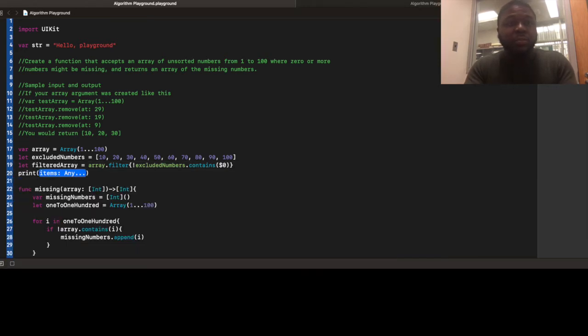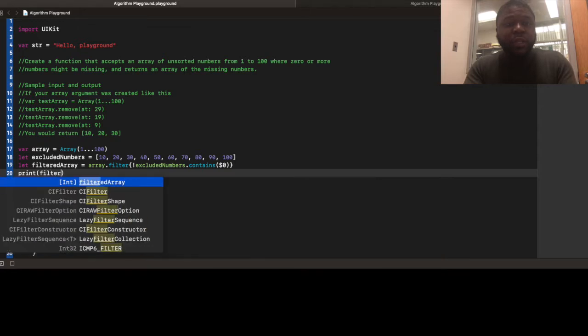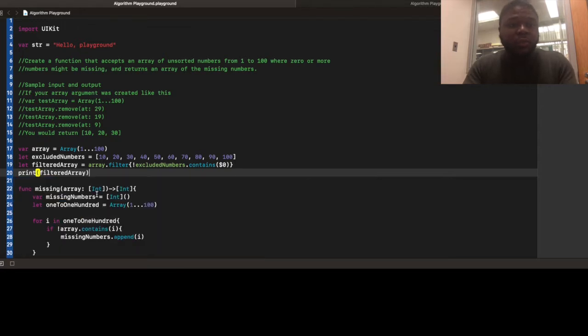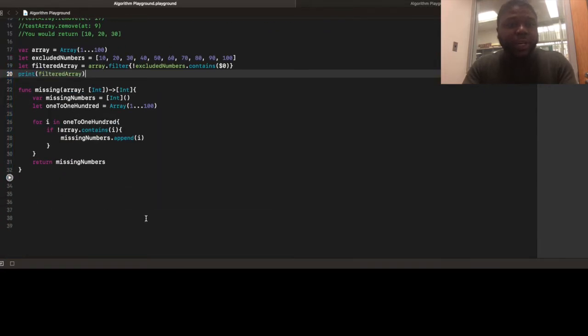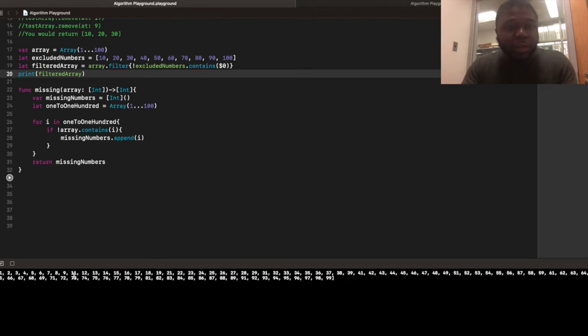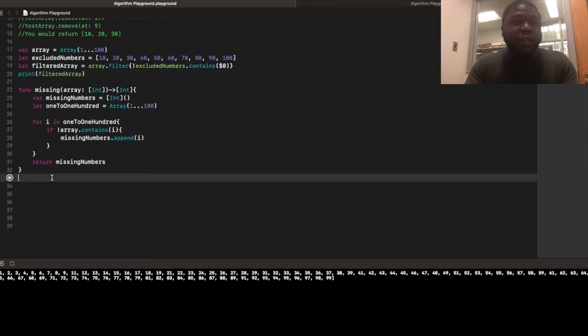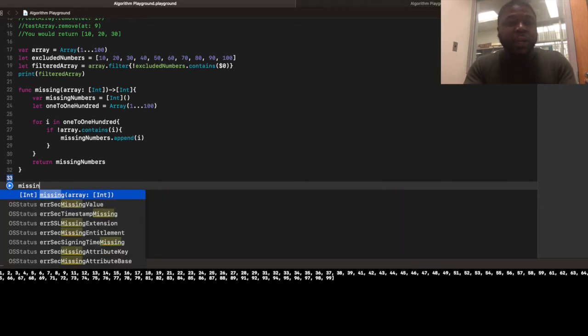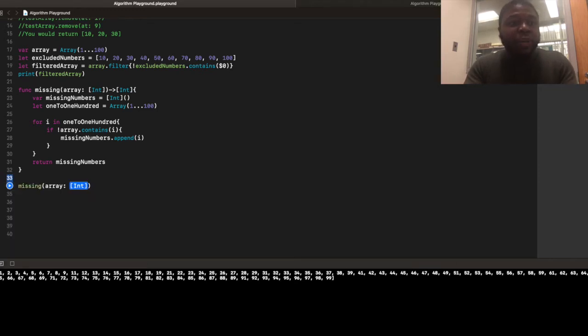Okay, so let's print the filtered array. Let's do this really quickly. Let's see what we get. Okay, so you can see that 10, 20, 30, and so on and so forth are missing. All these numbers are missing out of the array. So that's what we should get when we actually try to identify our missing numbers.